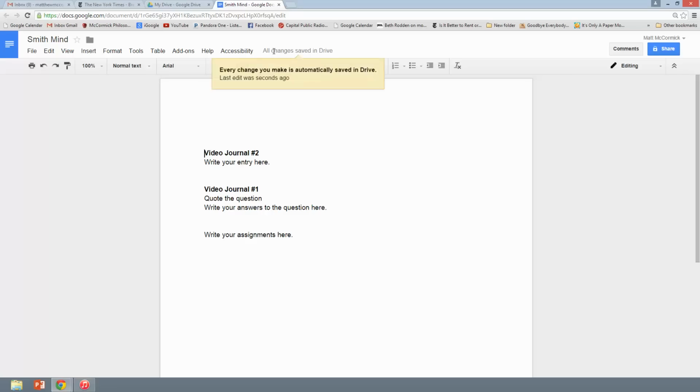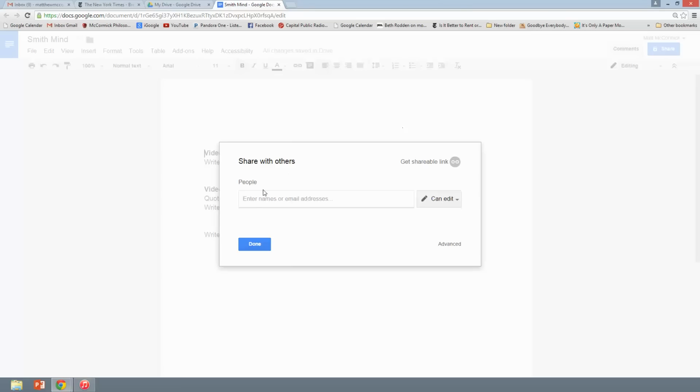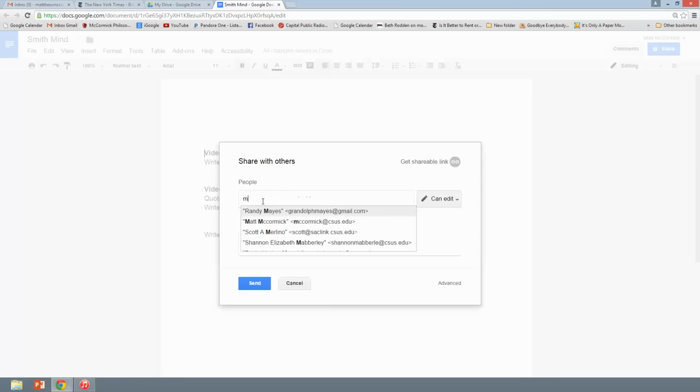Now you'll notice right up here at the top that your changes have been saved throughout this session onto the web document. So you don't need to do anything manually in order to save. It happens automatically. Now, one more thing you've got to do before this is done. You have to set it up so that you can share it with me. So up in the upper right hand corner, there's a blue button that says share, and currently it's private only to you, but you need to share that, and you need to give me access to it so I can get to it online. So you're going to enter my email address here, mccormick@csus.edu, and make sure you spell it exactly right.